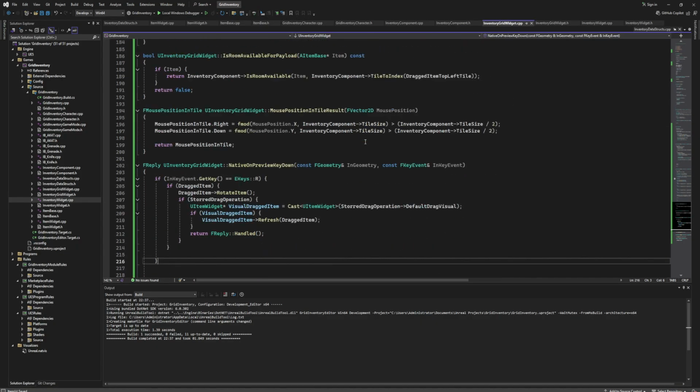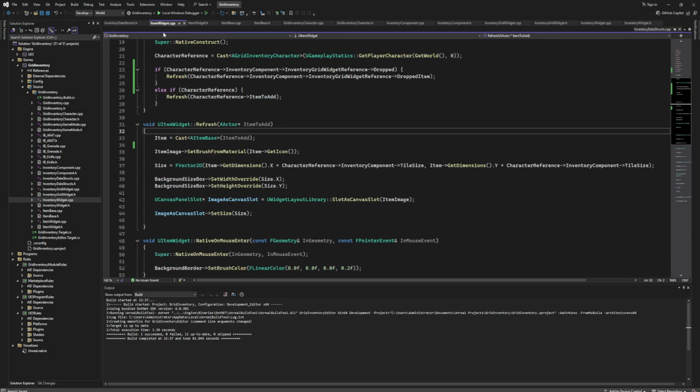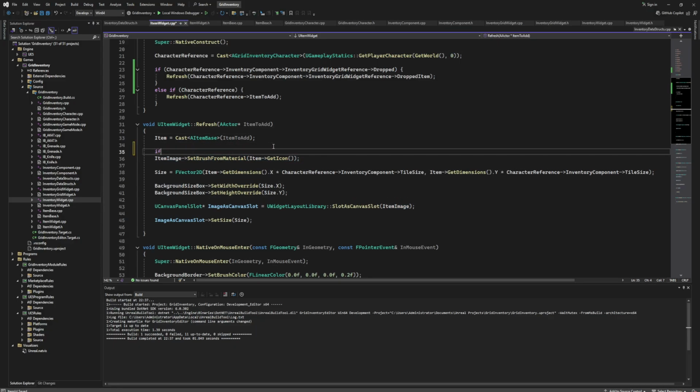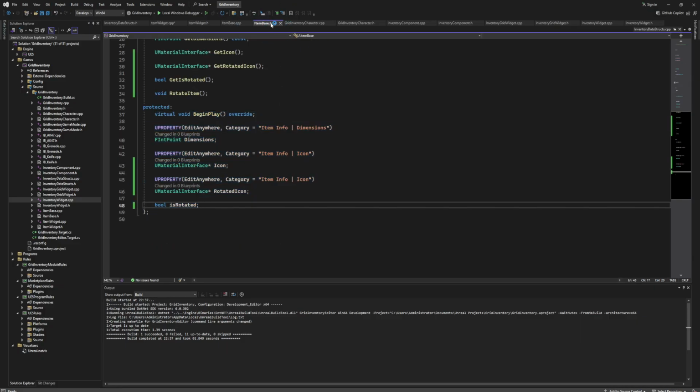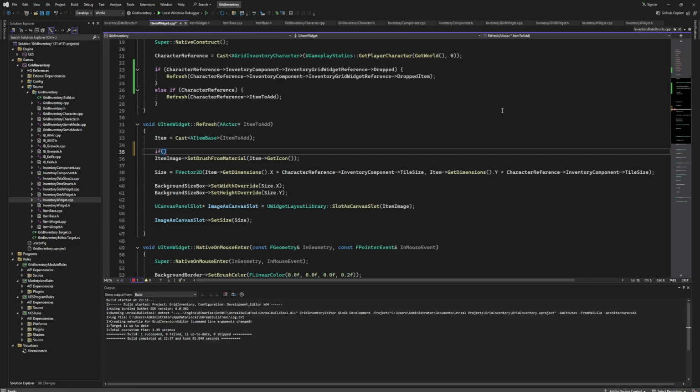So now let's go to our code editor and fix the icon bug that we are getting. Okay, so basically we need to go to our item widget.cpp, and in the line of code where we are getting the icon, we need to check if the boolean that we declared inside the .header file of our item base class, is rotated, is true or false. Okay, so we are going to get this item, and from that item we are getting is rotated.